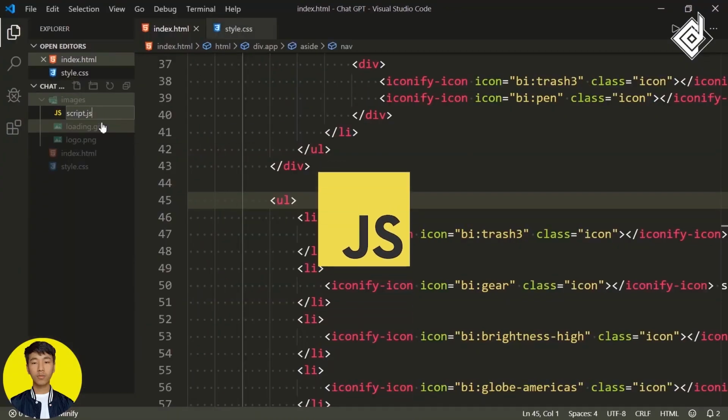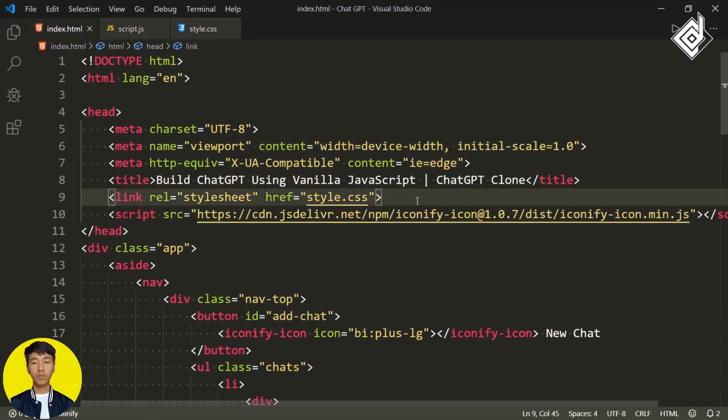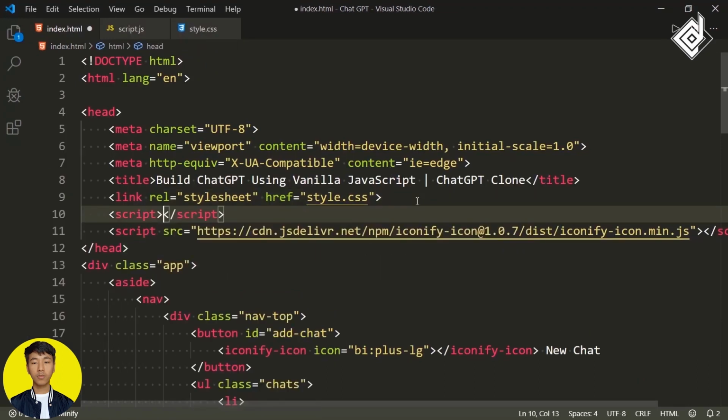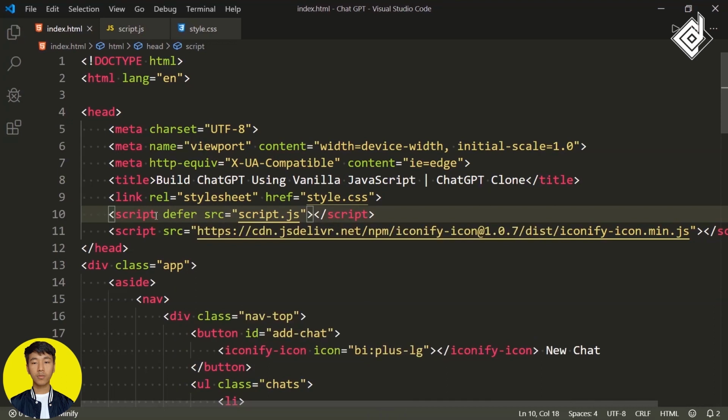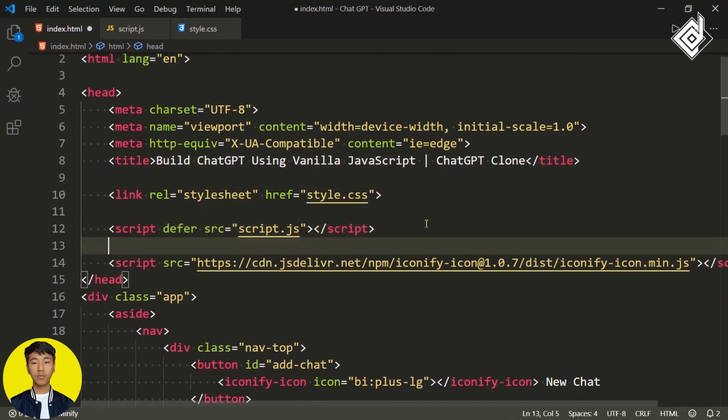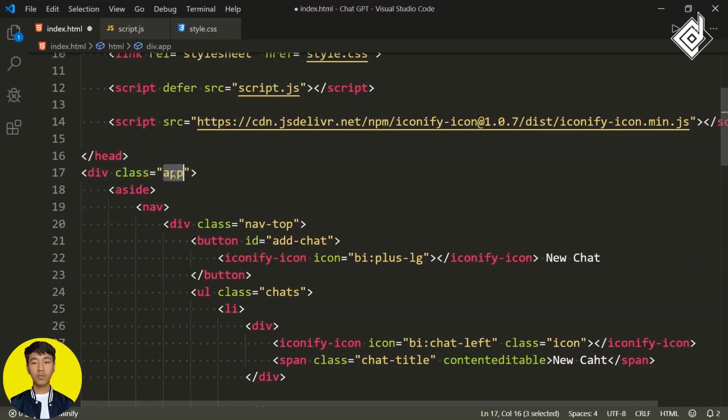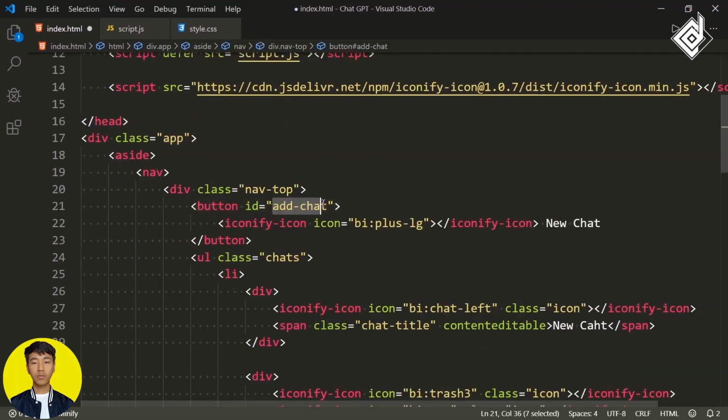Just below the link that we have given for our style.css file, let's give link for our JavaScript file. So for this script, I'm giving source. Let's give script.js file, and also along with that, you need to write defer. So this defer attribute is really necessary because we are giving link for our JavaScript file within our head element. Let's give some space. Okay. Now in our script.js file, we need to select these different classes and ID.